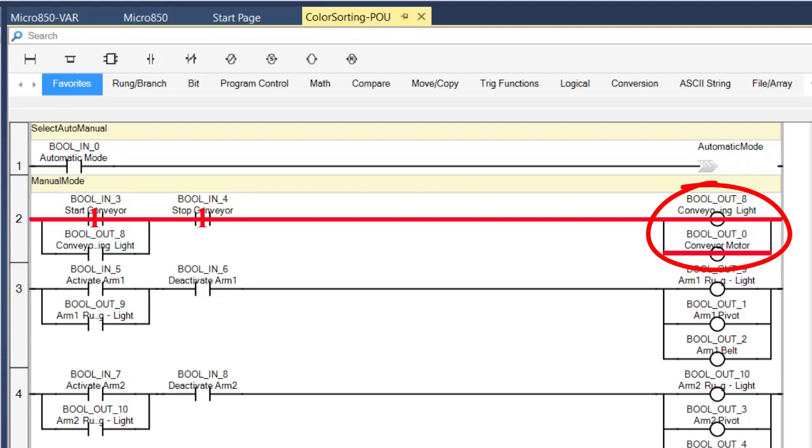And on the right side, you can see that when I do have continuity, I'm turning two outputs on, both the conveyor running light and the conveyor motor. And I seal that rung in so that when the operator lets go of the start button, it continues running because I have this parallel branch that detects if the conveyor running light is on. And if it is on, it'll stay on.